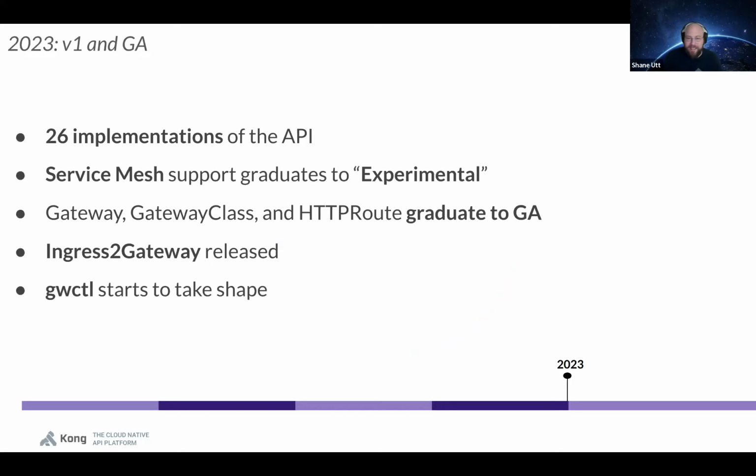2023, here we are today. It's been 4 years into it, 26 implementations of the API. And that was actually kind of before it went GA. So we'll see what happens after GA. Service mesh is now actually considered experimental. It was in like a proposed state before.